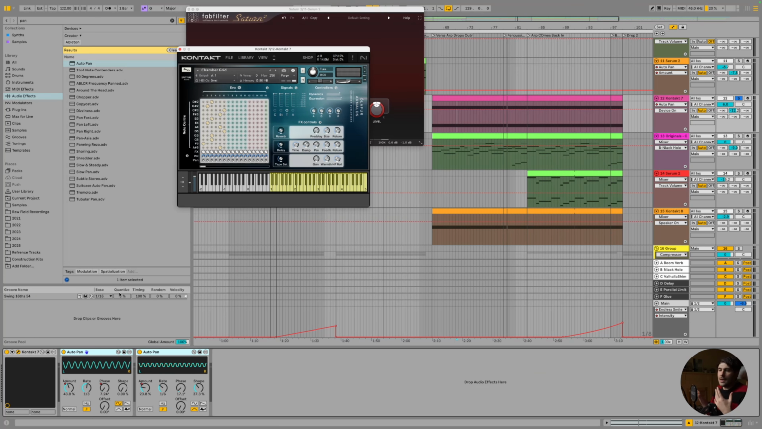So yeah, that was just a really quick video on the kind of things that I use Autopan for. I think it's easy to overlook how creative you can get with it, especially because it is a relatively simple plugin.